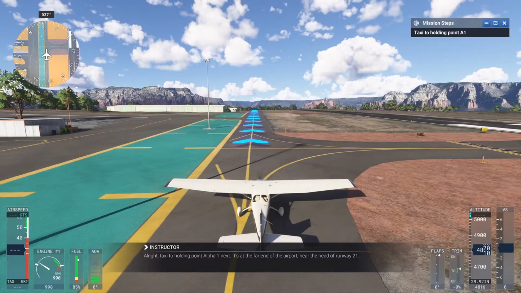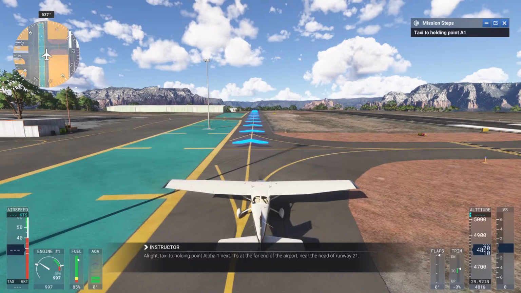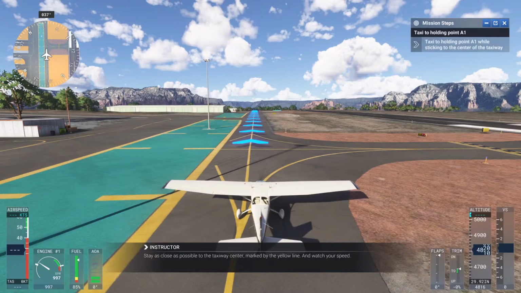Taxi to holding point Alpha 1 next. It's at the far end of the airport, near the head of runway 21. Stay as close as possible to the taxiway center, marked by the yellow line, and watch your speed.